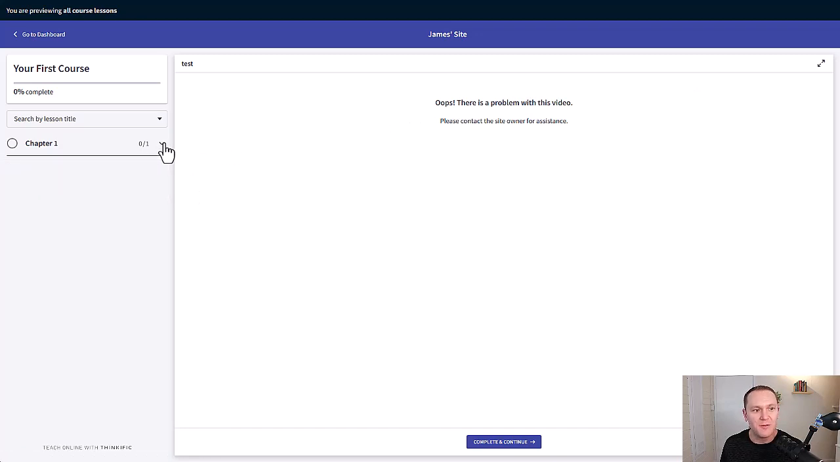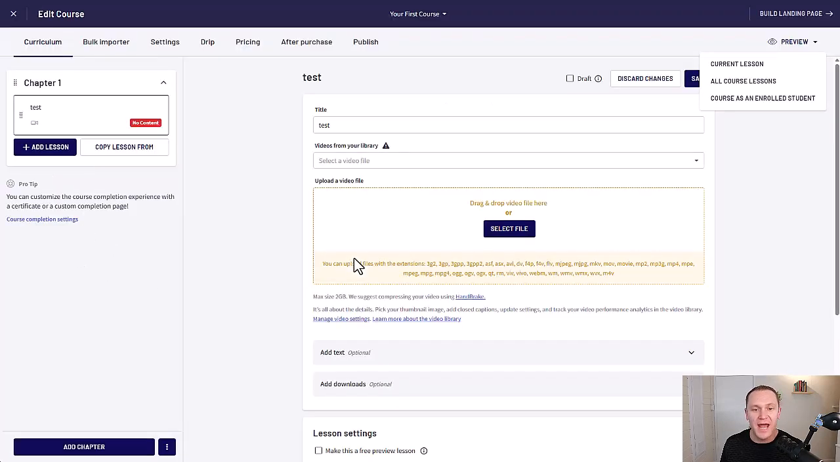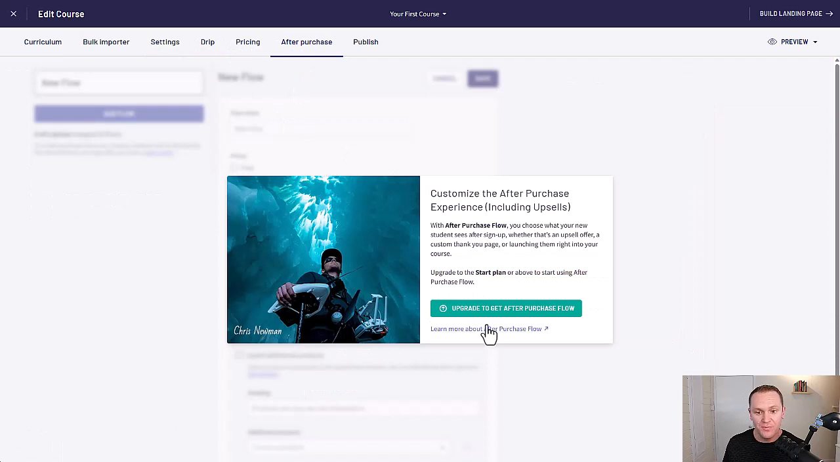There's a little drop-down menu. That's really nice. It's off to the side. Automatically have the drop-down. Then they can click on the first video, go to the next one. You can add PDFs and all those different things. You can add drip pricing after purchase. I'm assuming that's like an upsell of some sort.